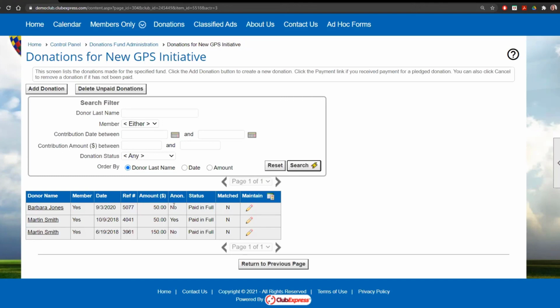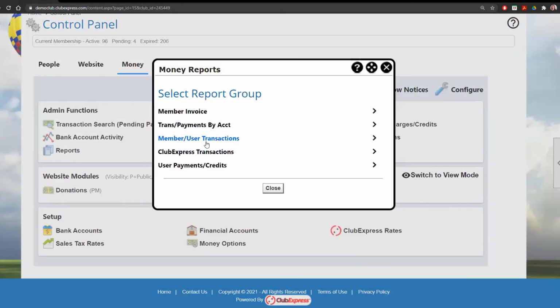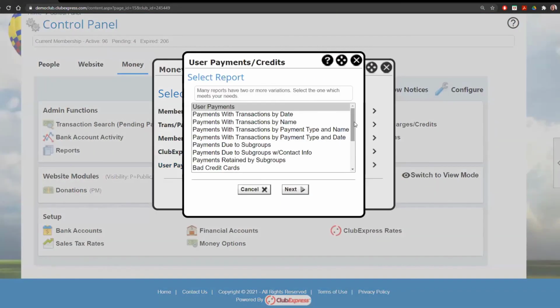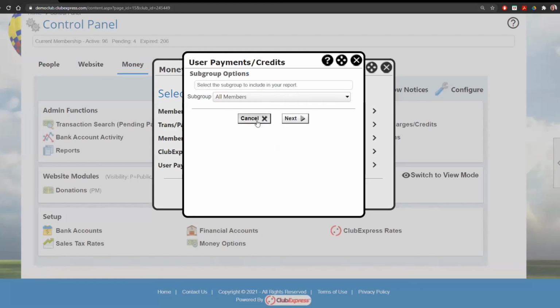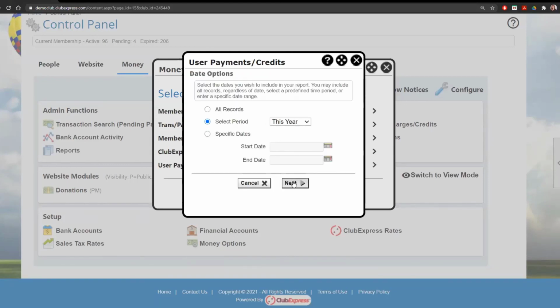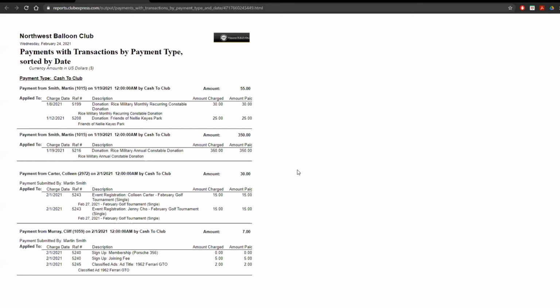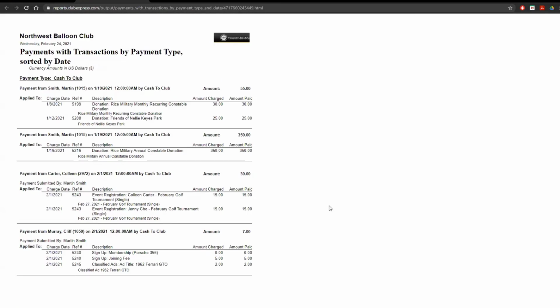Our payments are made with PayPal and credit card. Can I get a report that segregates by payment type? I think there is a report that will show you the member, I think it was, yeah, there it is, by payment type and date. So by payment type and name, you'll be able to see the PayPal versus the credit card versus the cash and all of that. And you can send it out as HTML or as a CSV file. This demo club obviously doesn't have a credit card and PayPal enabled, but you would get the appropriate breaks in the report.